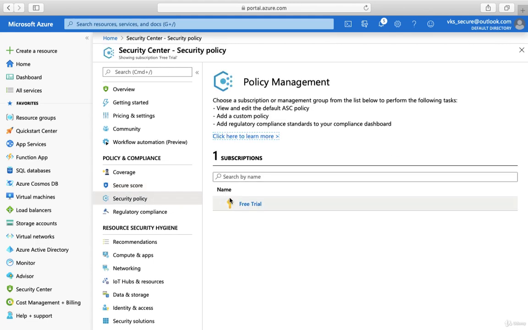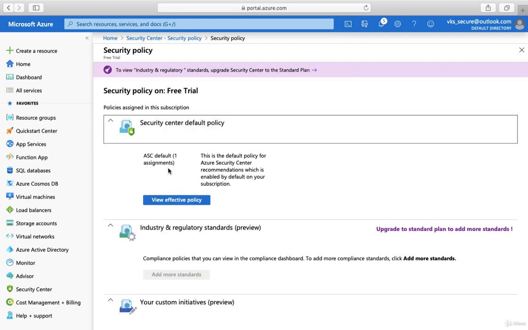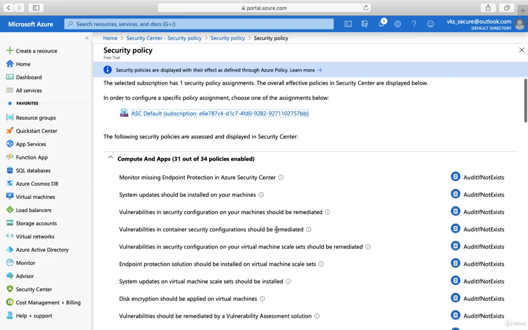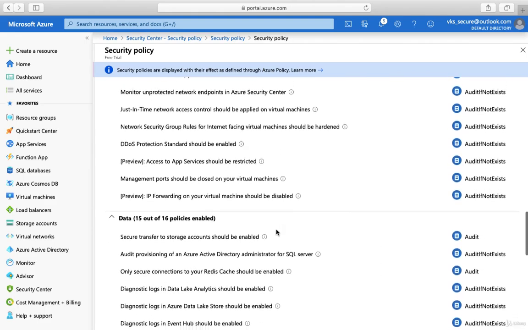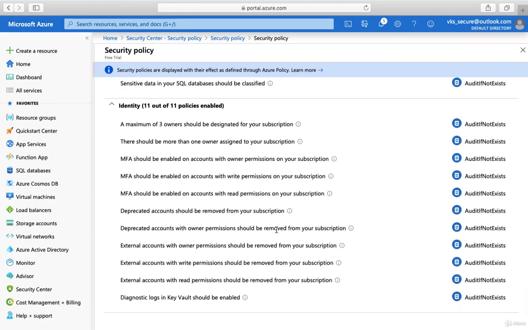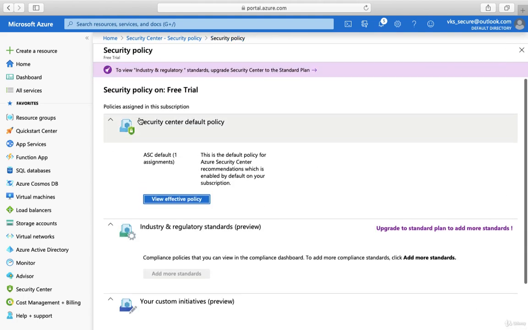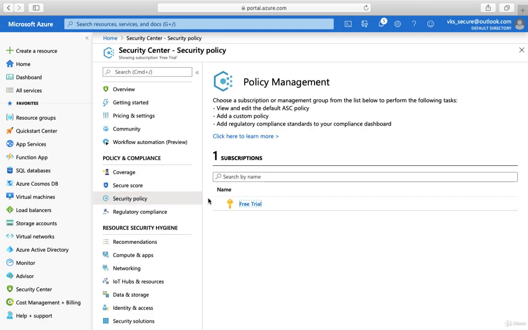Then this is about the policy. By default, when you create this recommendation, it gives you results on the basis of the ASC default policy, which has already been created. This ASC default policy has a number of recommendations. If you click on this, these are the recommendations in terms of compute and apps, then networking, and then data. These are the different security policies and the options you have selected, on the basis of which it gives you the recommendation that this thing needs to be configured and this thing needs to be worked on.